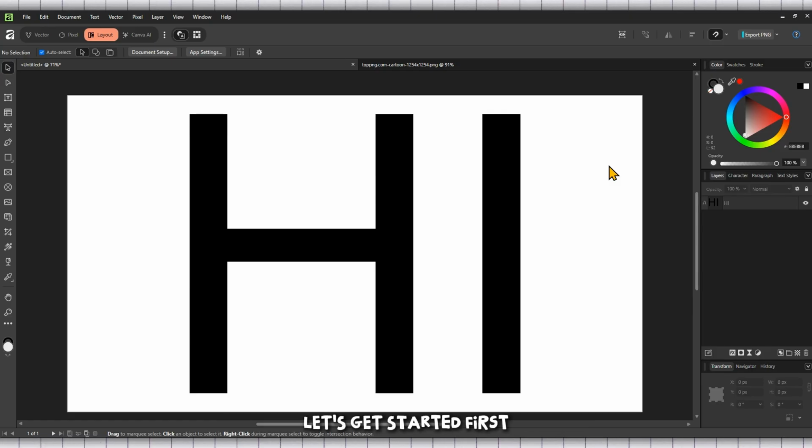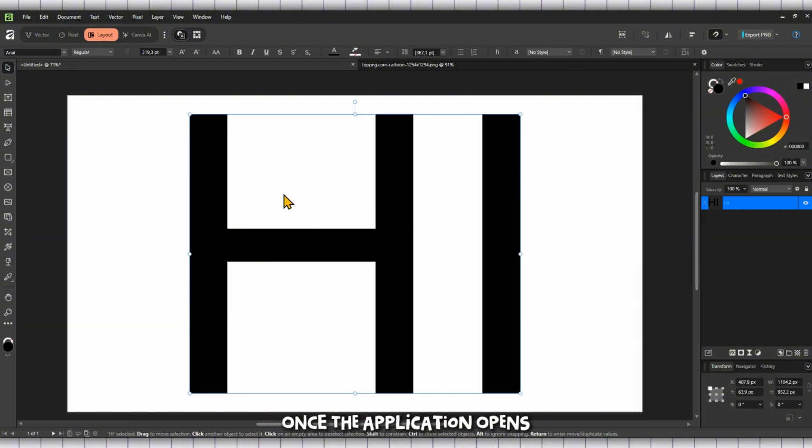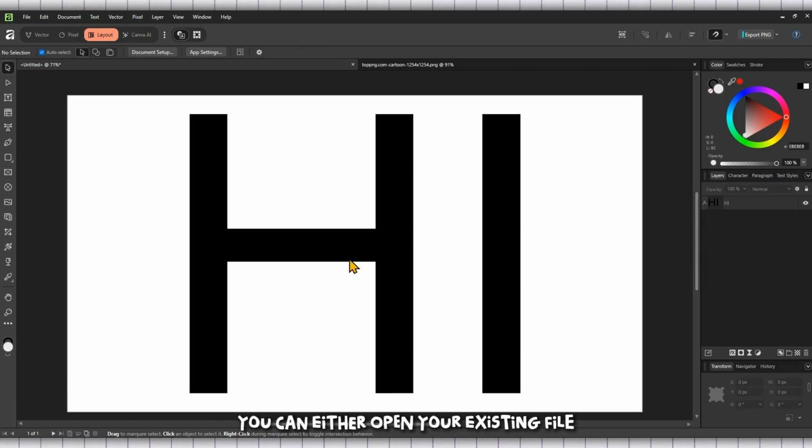Let's get started. First, launch Affinity Designer on your computer. Once the application opens, you can either open your existing file or create a new one to work with. Before starting, make sure your design element is ready inside your workspace. This could be text, a shape, or an image that you want to enhance with a clean outline effect.